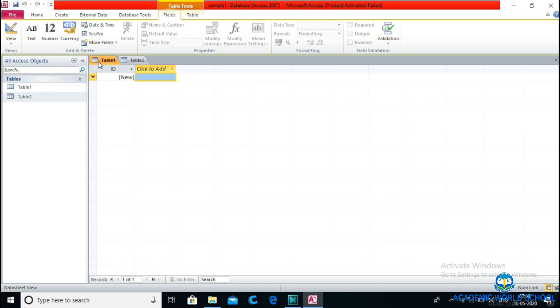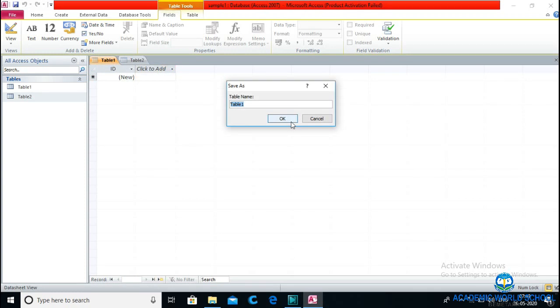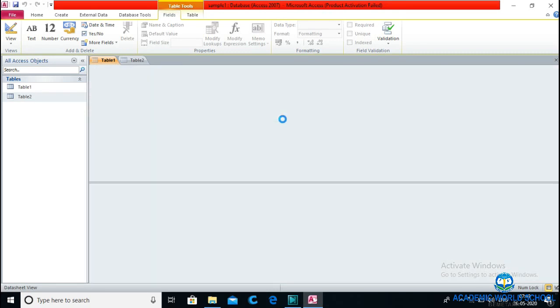Now the next step is how to create a table using Datasheet view and Design view. If you right click on the Table 1 tab, you will see two views showing: Datasheet and Design. Currently we are in Datasheet view. Now we will go to Design view. It will ask whether you want to save it or not. Just click on OK.